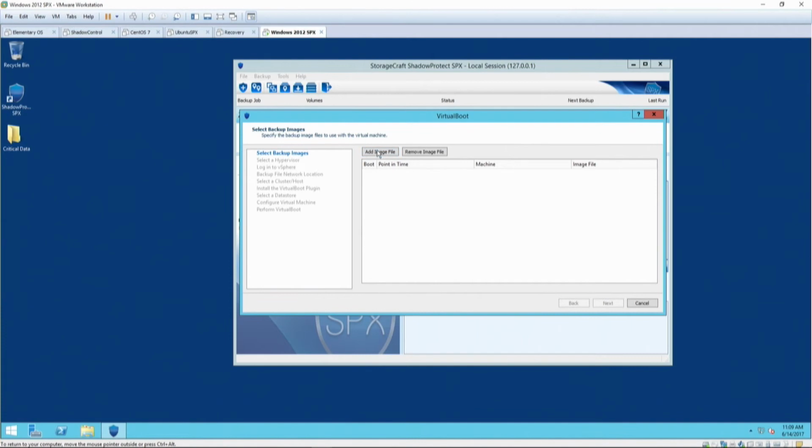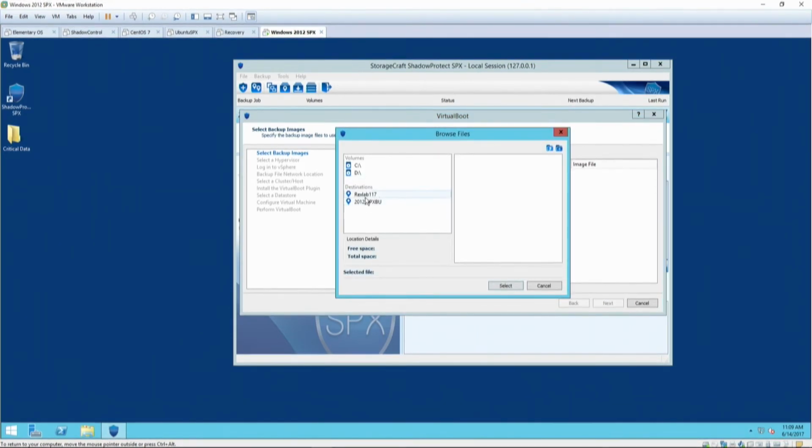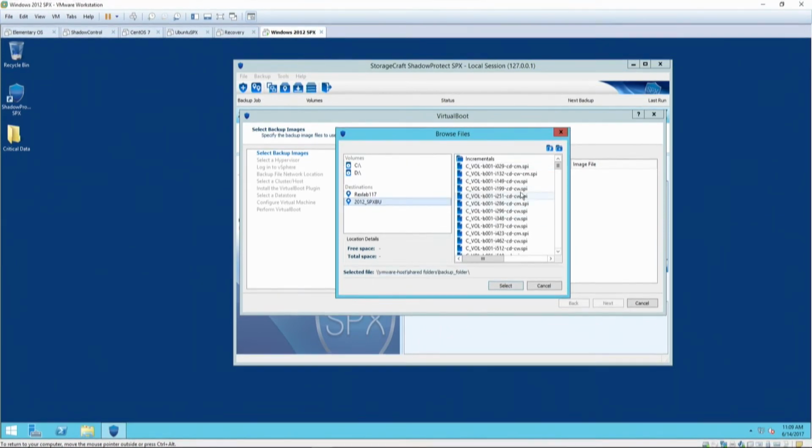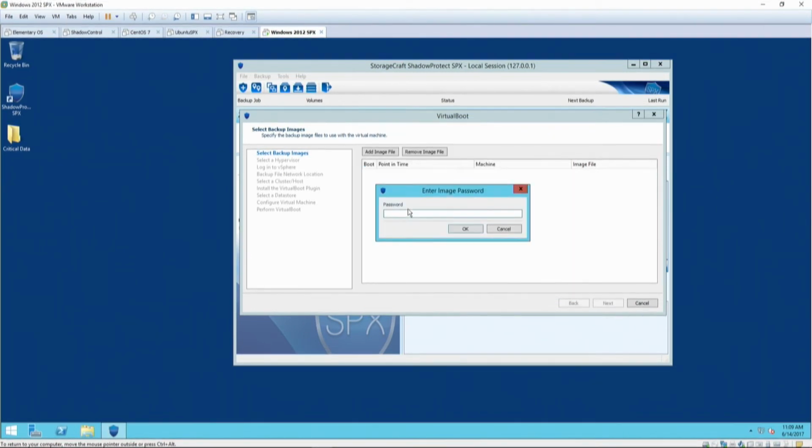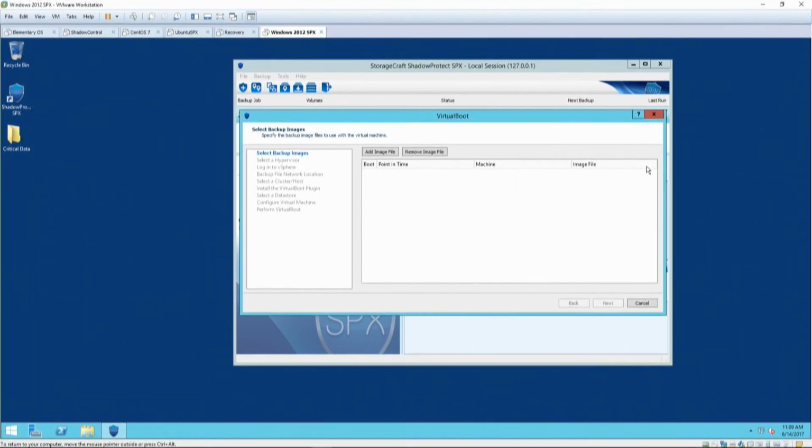I'll start the virtual boot process. I'll click on Add Image File. I'm going to choose the set of backup images that I want to use. I'm going to choose the point in time that makes the most sense and select that. My backups are encrypted, so I'm going to enter the encryption password real quick. It'll come back with the point in time that I'm booting from and the machine that I'm going to be booting as well. That should come back here in just a second, or maybe a minute. There it is.